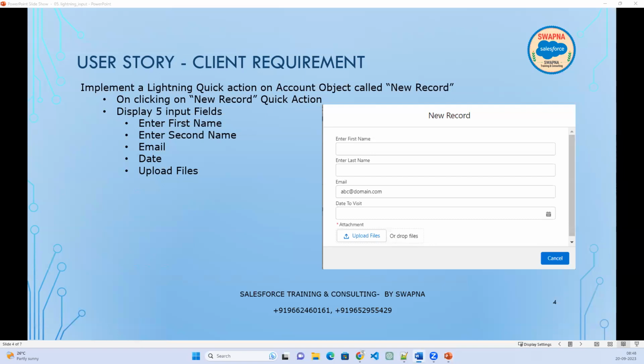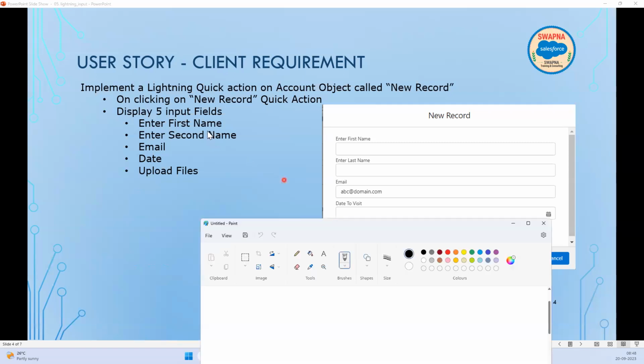In order to implement this, we are going to create a lightning card. So if you go to the paint, this is the requirement: enter first name, second name, email, date, upload. Now, if you want to implement this, how do you implement it?